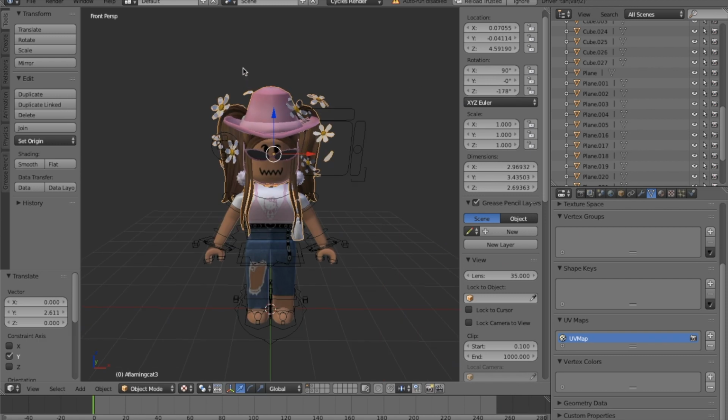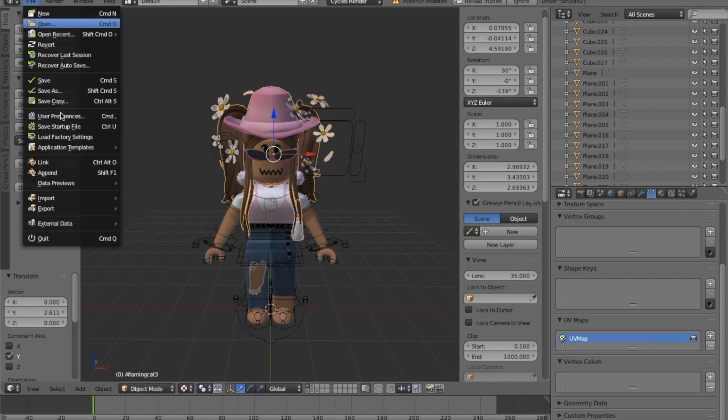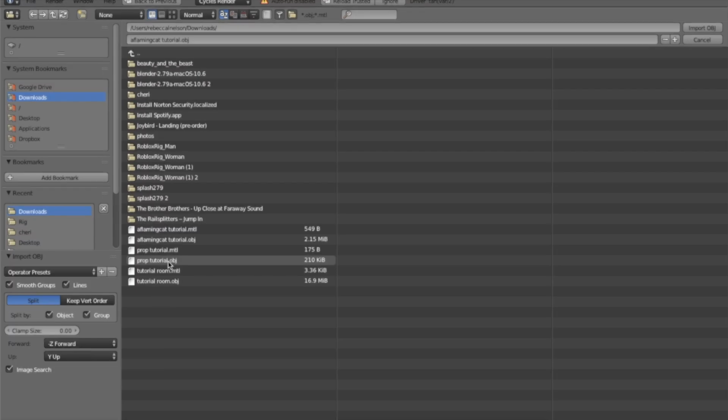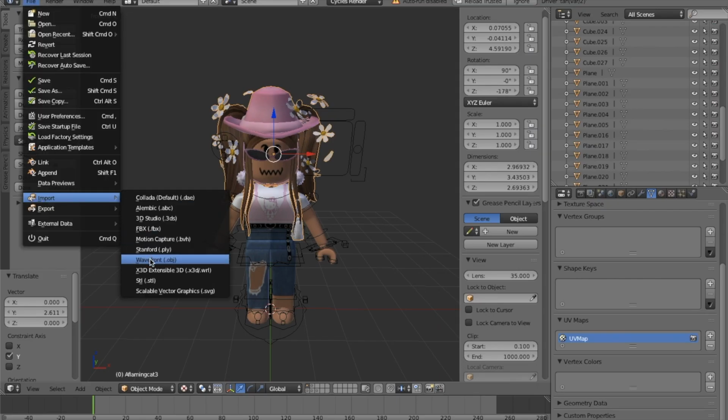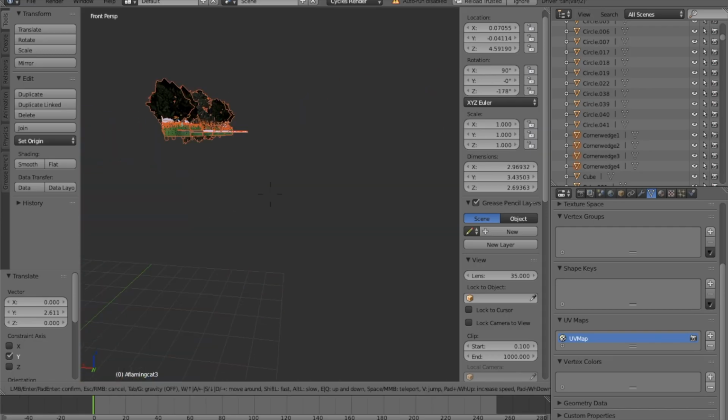So now that we have our character, I want to import the scene or the room. Just go into File, Import, wavefront.obj, and then go to where it's saved and double click. Make sure you're always clicking the .obj, because if you click the .mtl file, then your room just doesn't import.